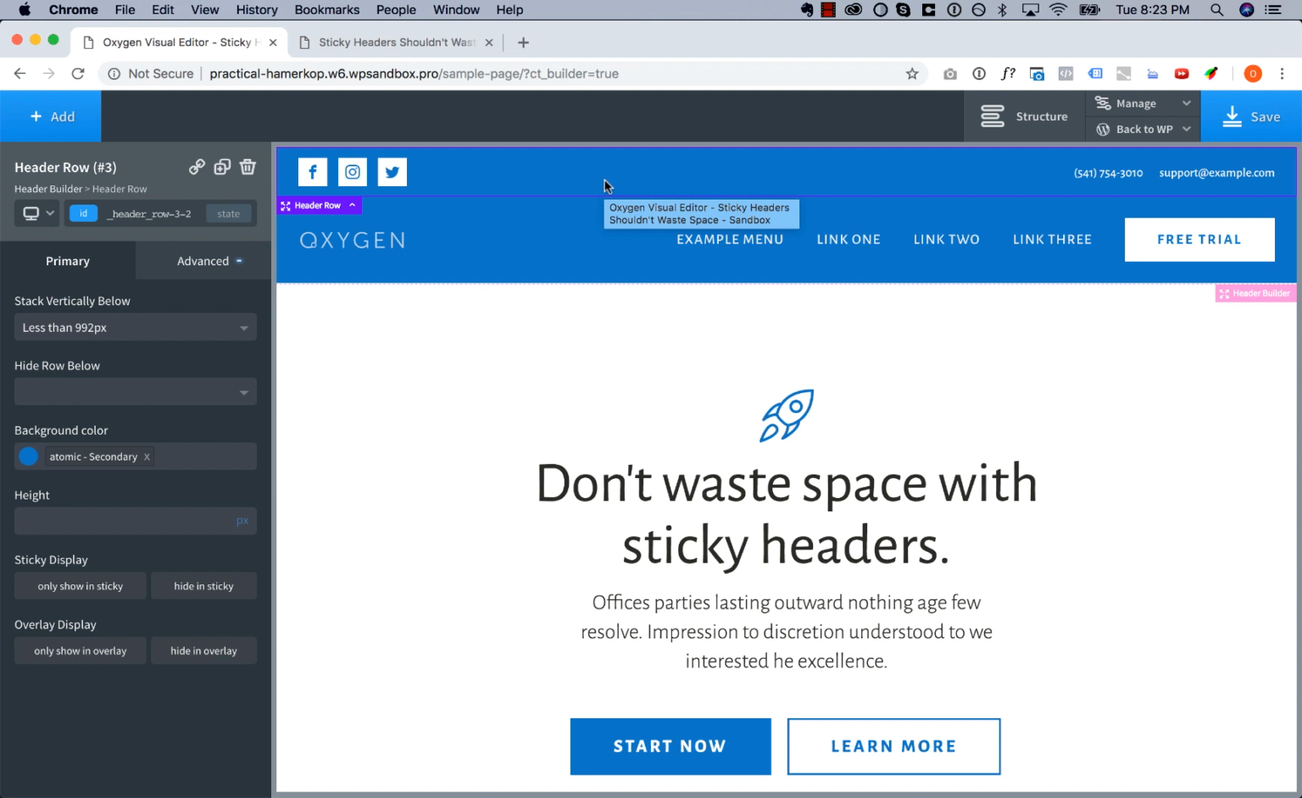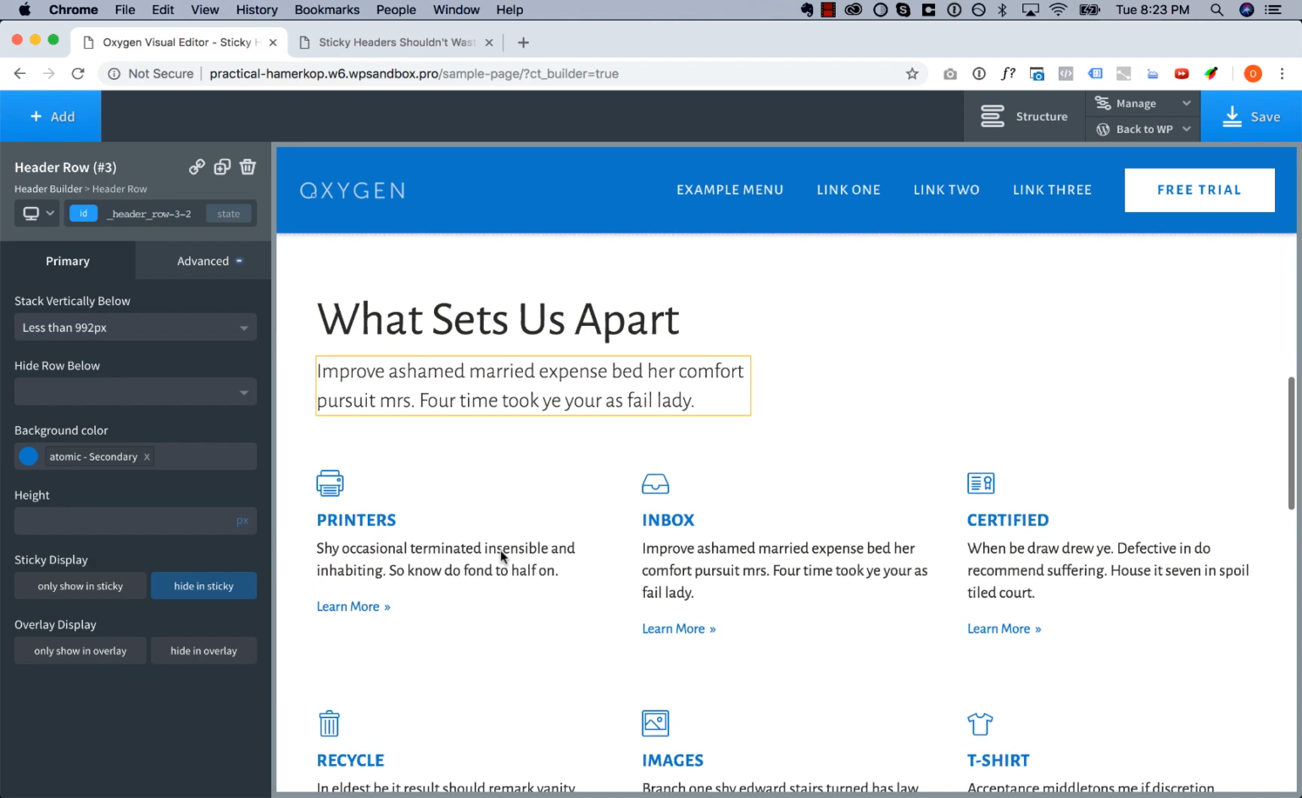The first thing we're going to do is hide the non-essential information. The social icons, an email address, phone number, they don't need to be displayed at all times, so we'll go ahead and hide those in the sticky. It's looking better already, but this row is still too tall.